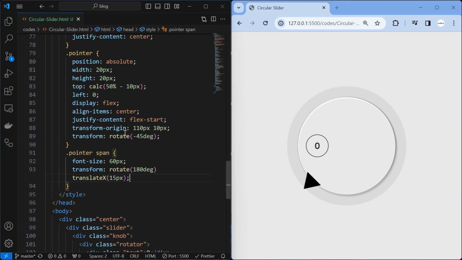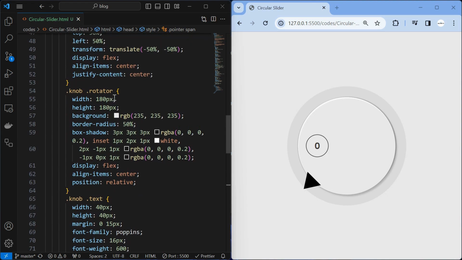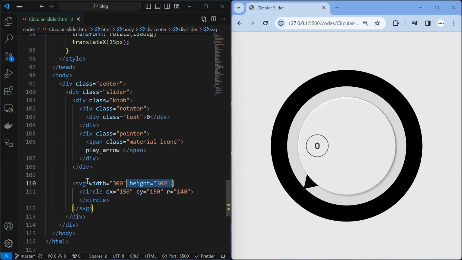We can observe that the pointer icon is overlapping with the rotator, so to fix this, set the z-index of the rotator element to 1. Now, once the knob is completed, then create an SVG element of width and height 300 and circle with center at 150 and radius of 140.